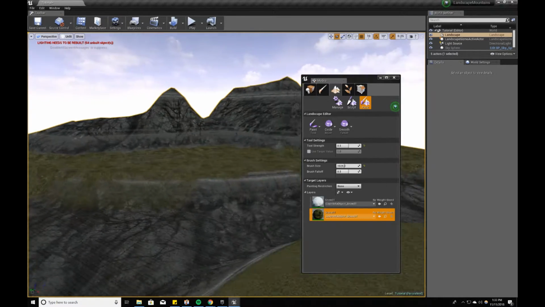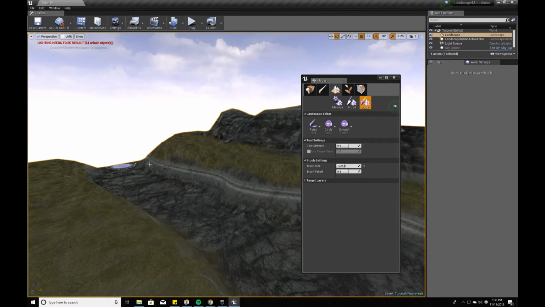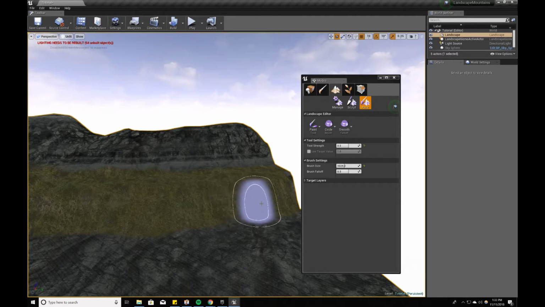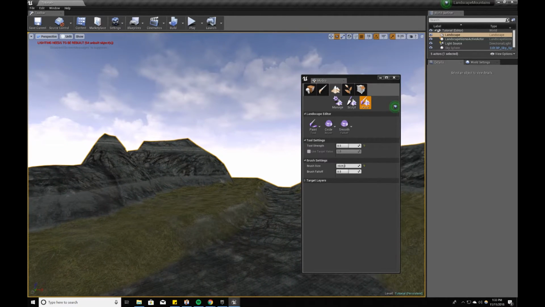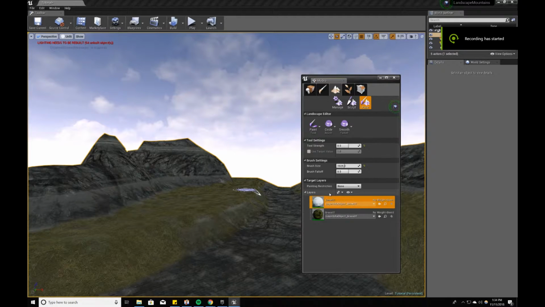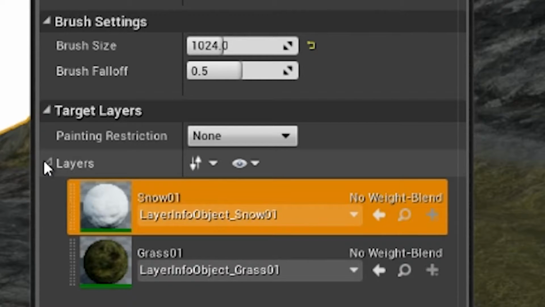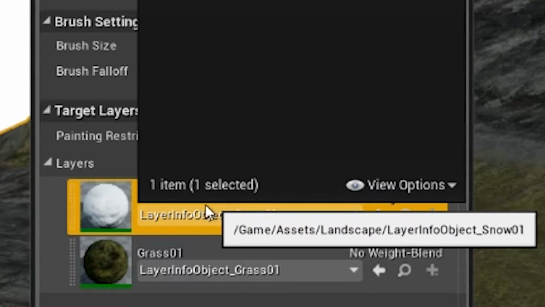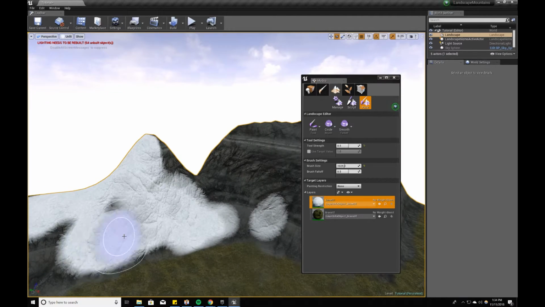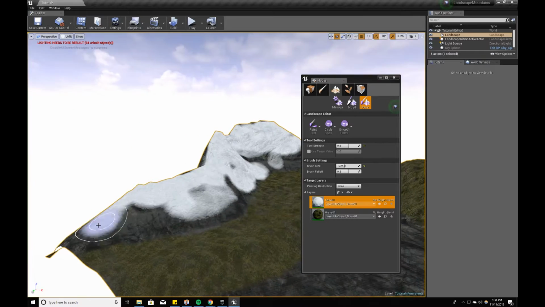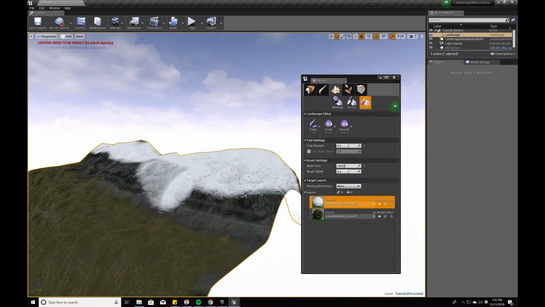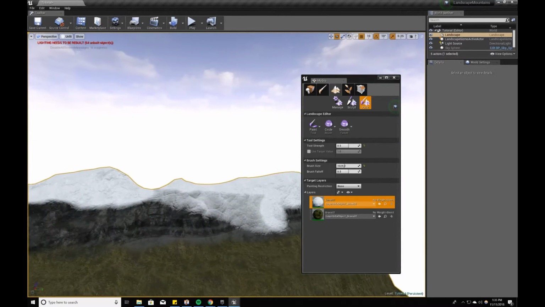So I'm just painting my riverbank here. And now let's say I want some snow, so I'll go back to my paint, and my layers are missing, so I just go to target, click on target layers, expand it out, and go to layers. So click on snow, and just click. So that's it. You just kind of click and paint, and you get your snow on where you want snow.